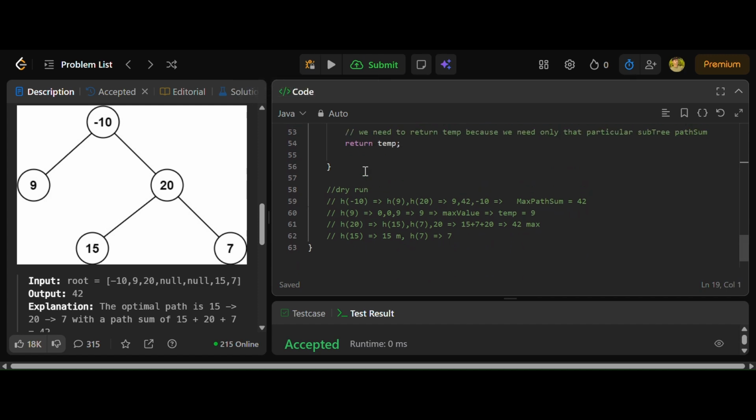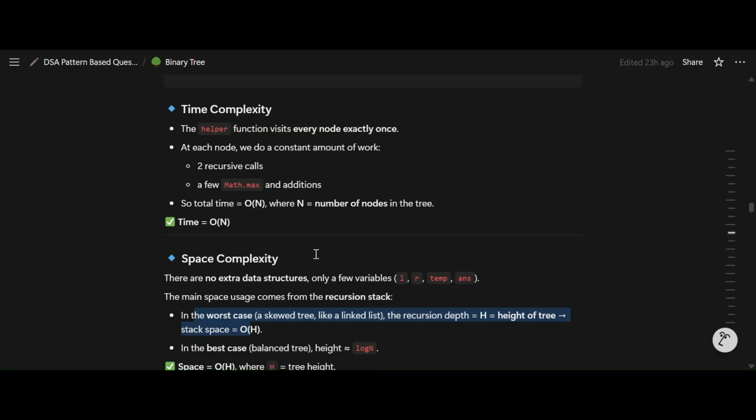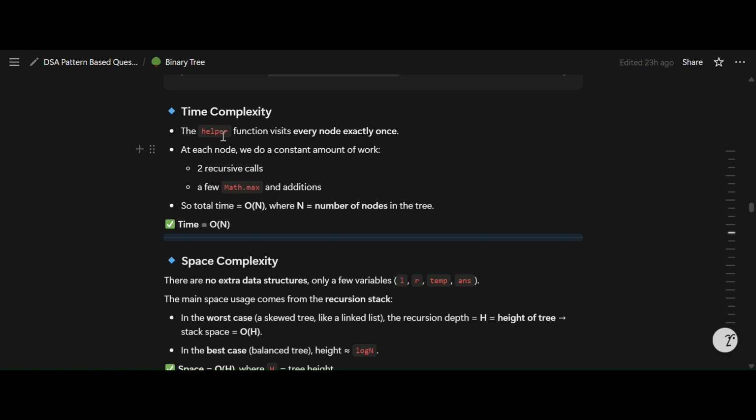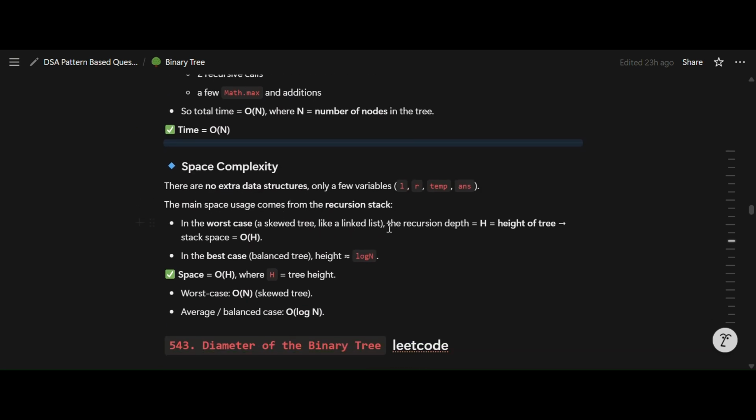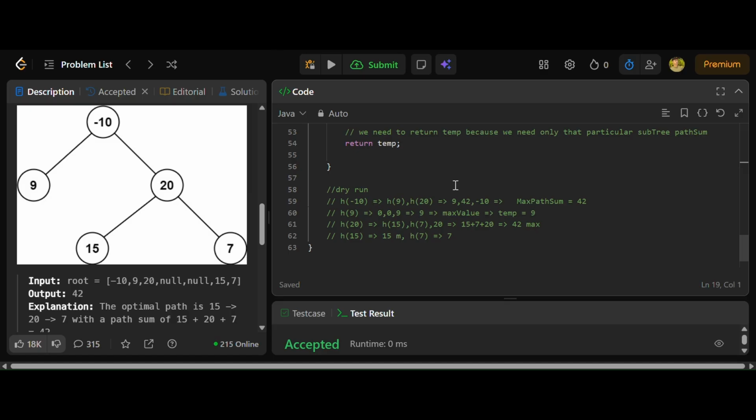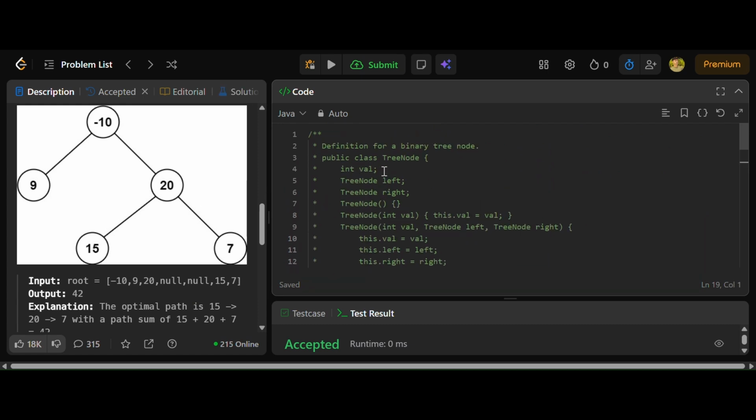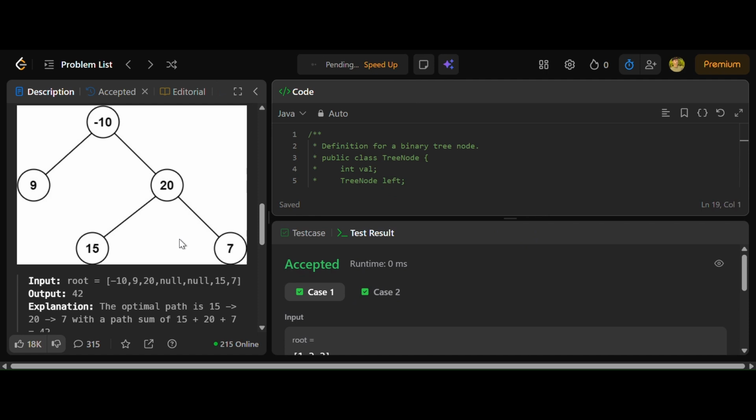So that's all. Let's just give a look here. So as I told, the helper function visits every node, and so O of n will be our time complexity, and we have static variables like L, R, temp, answer, which will keep changing. So our worst case space complexity will be O of h, and that's pretty much it. I hope you understood this question, and let's just submit it and see whether we are passing all test cases or not.